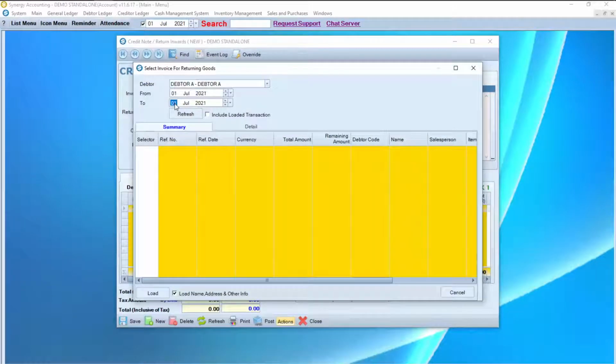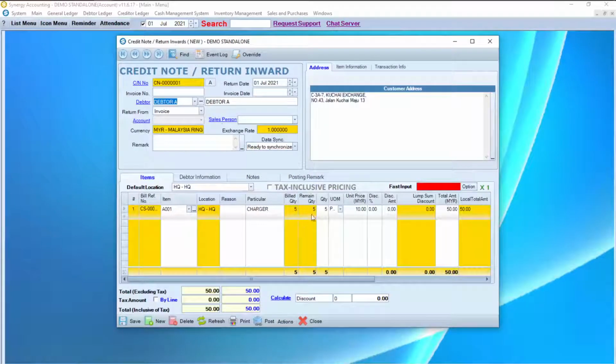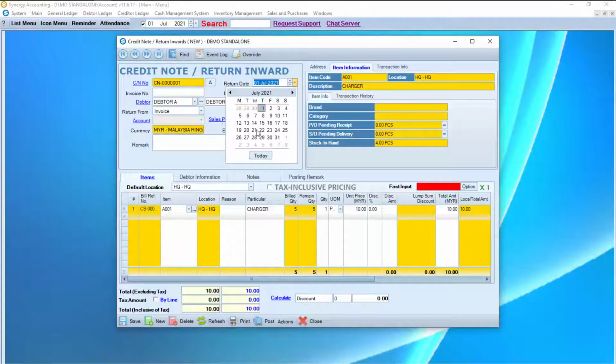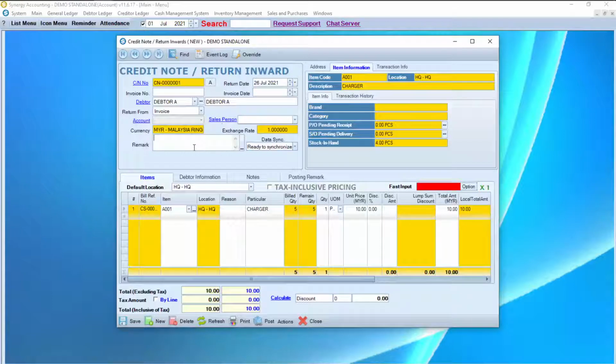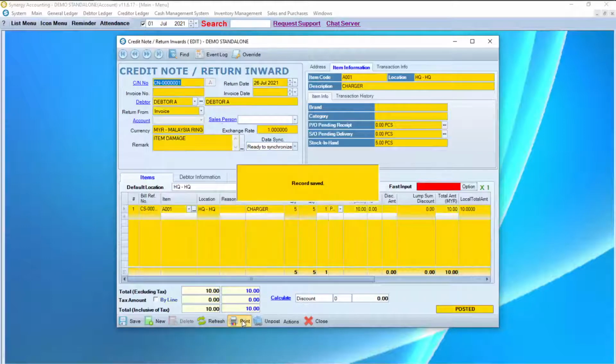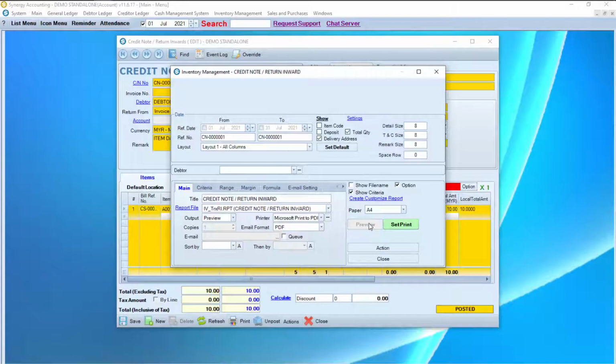You can filter the date range and press the Refresh button. Then you can take which invoice they want to return and press Load. You will need to put in how many quantity they're planning to return and change the date for the return, and key in their remark on why they want to return the stock. Then you can press the Save button and press Print to print this record to the customer.